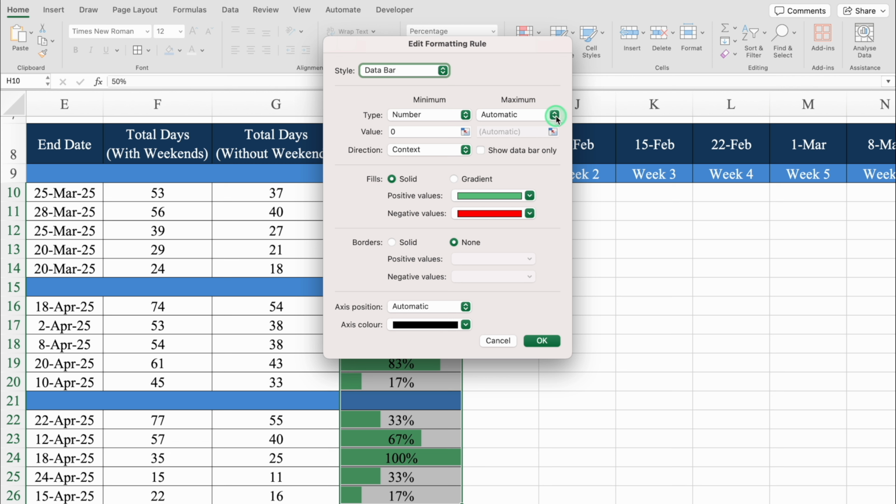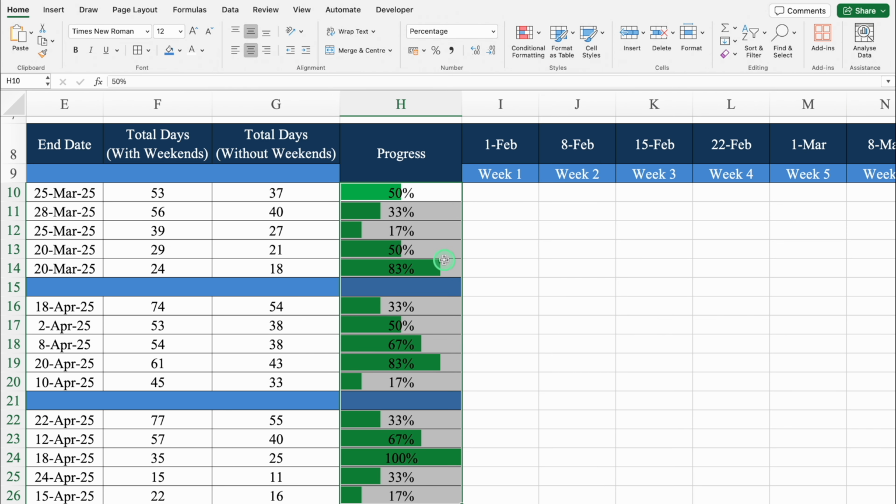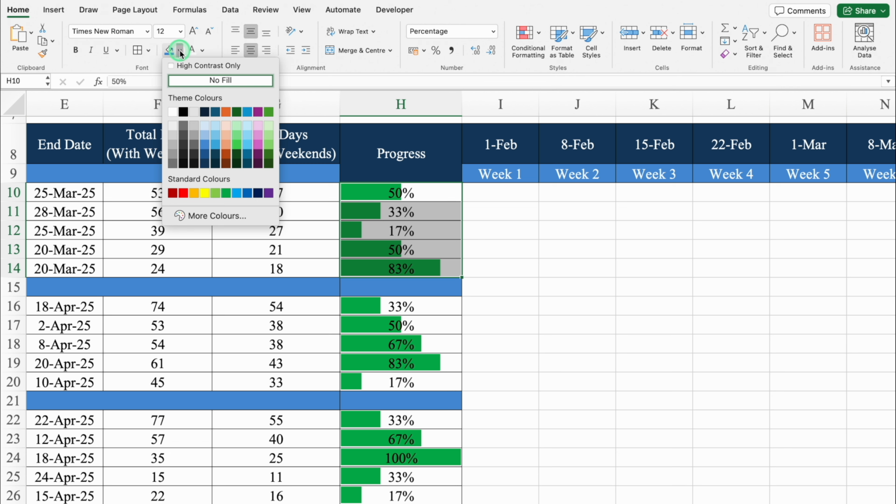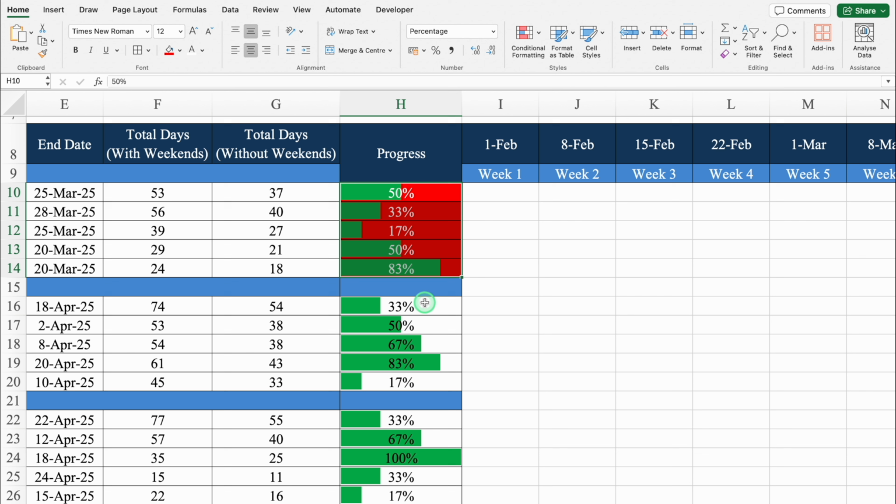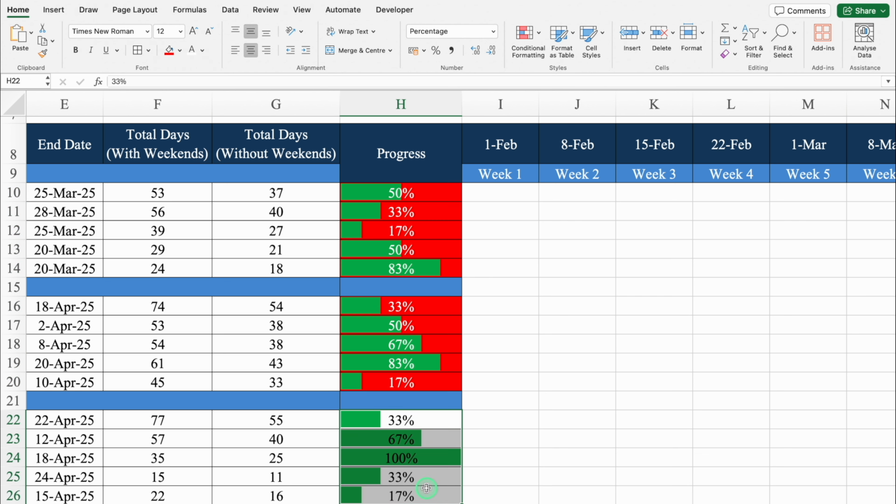We'll go to maximum. We'll do number over here also. We'll delete 0 and we'll put 1. Positive values it's showing in green. Negative red. We'll do OK. OK. But we can't see negative values in red. We'll select all. We'll go to Home tab and we'll change the cell color. We'll do as red. We'll change the font color. We'll do the same thing over here and over here also.